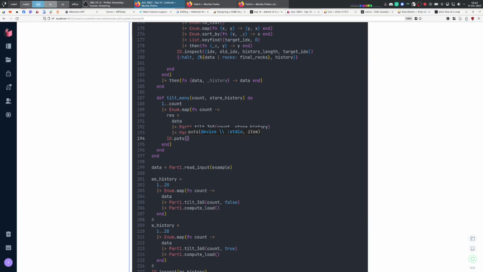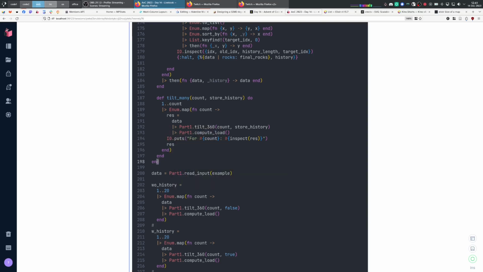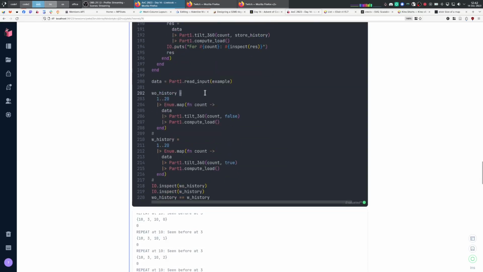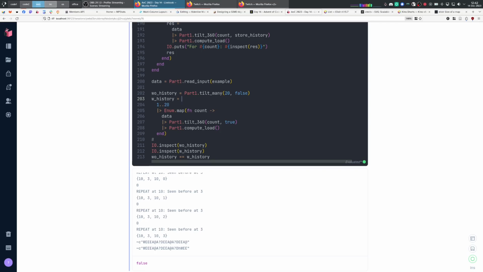I'll put s, let's just say for count, inspect res. And then we still return res because we want to compare it later. But here we do part1 tilt many up to 20 and don't store history. With history is part1 tilt many to 20 and do store history.